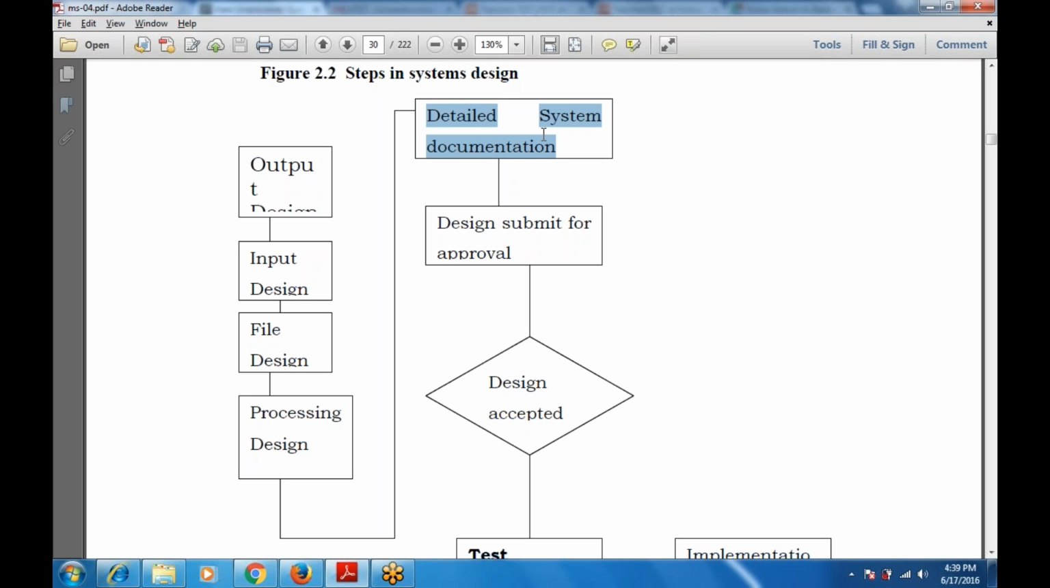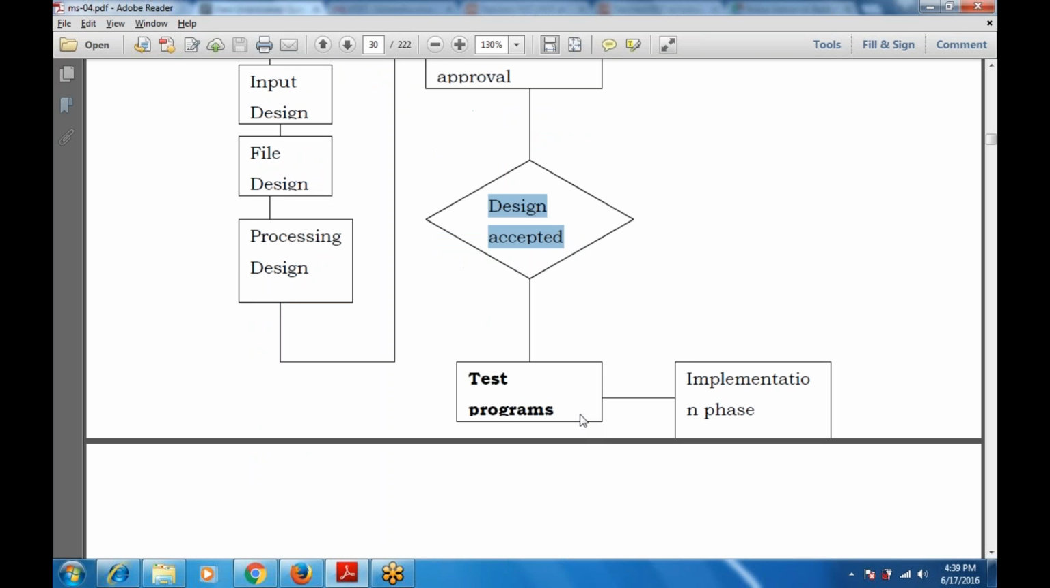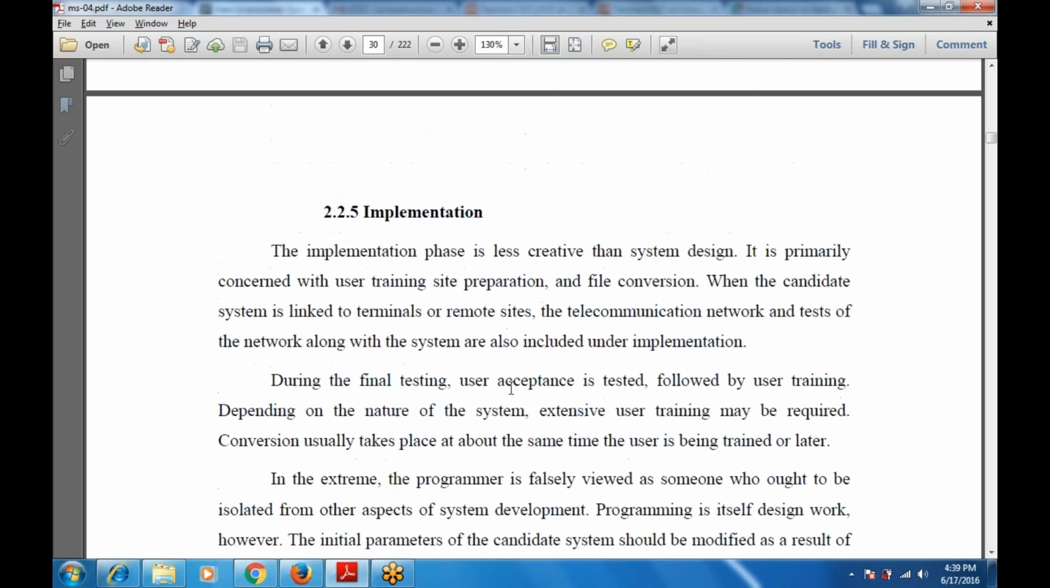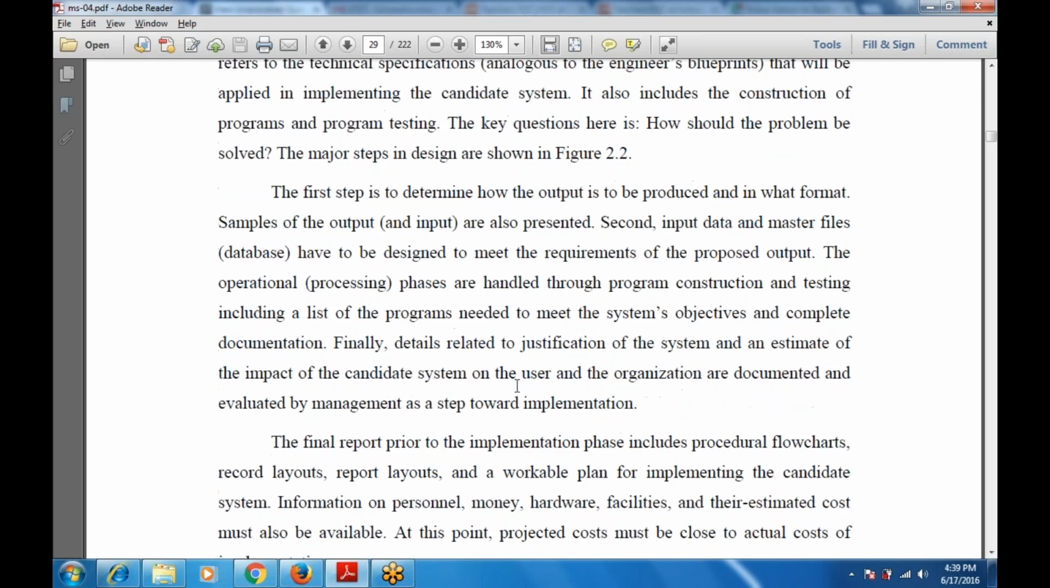And this is the detailed system documentation. Then design submit for the approval, then design accepted, test program, implementation phase. So these are the few steps in the system design. Now let's see one by one each and every step.